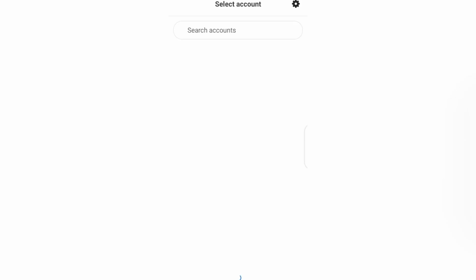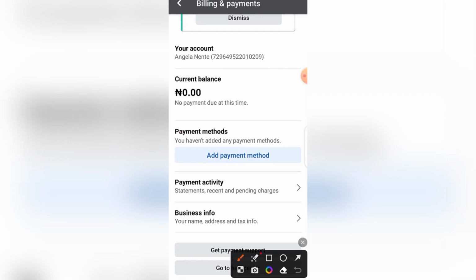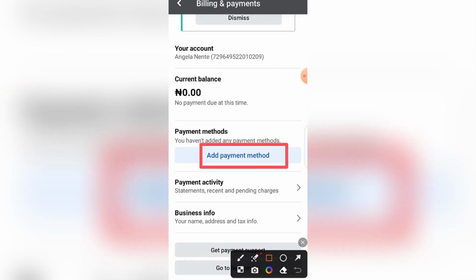Click on this settings icon. It will take you here. Click on billing and payment. Then right here, you are going to see add payment method. Because this is your first time of using the app, you are going to add payment method because we have two types of payment method. We have the prepaid and the postpaid payment method.